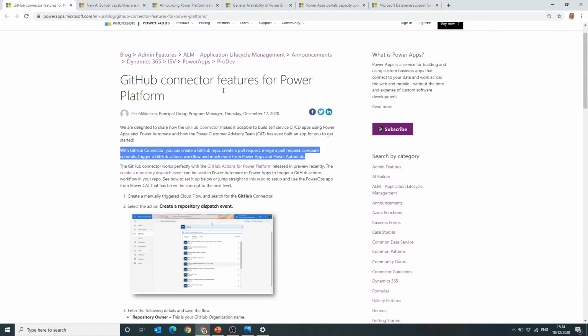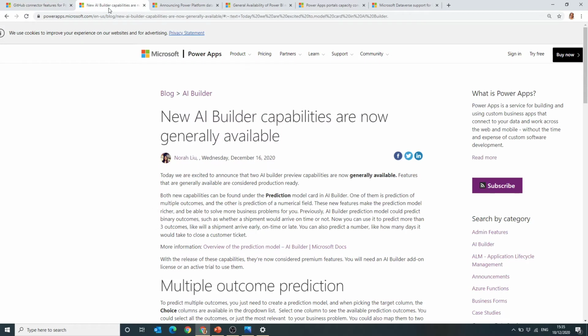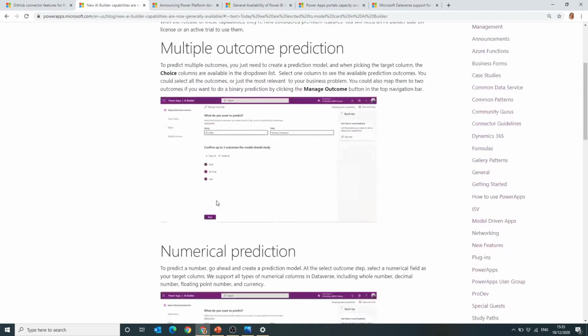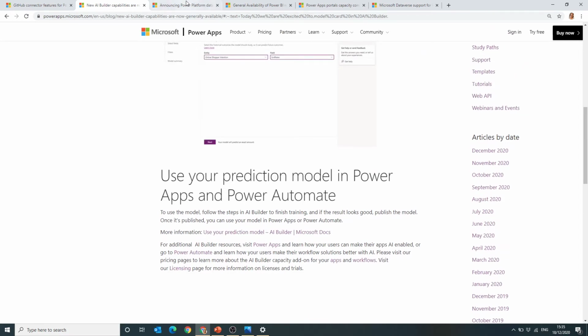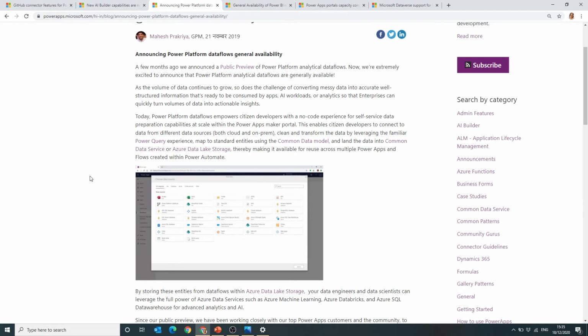So now we're bringing in the place where we might actually be storing our files and our code, which is pretty amazing. We have the new AI Builder capabilities generally available. This is 2 new capabilities: the prediction of multiple outcomes and also the prediction of a numerical field. There is detailed information here on exactly how you should and can use these.